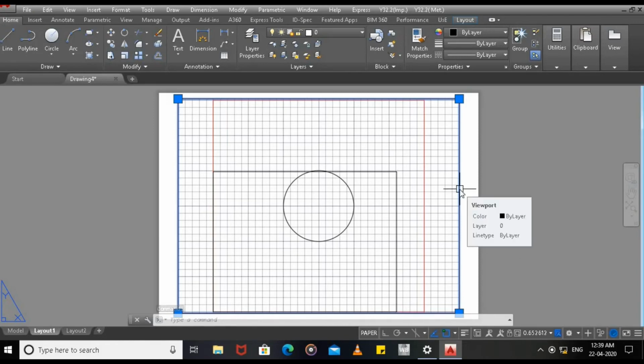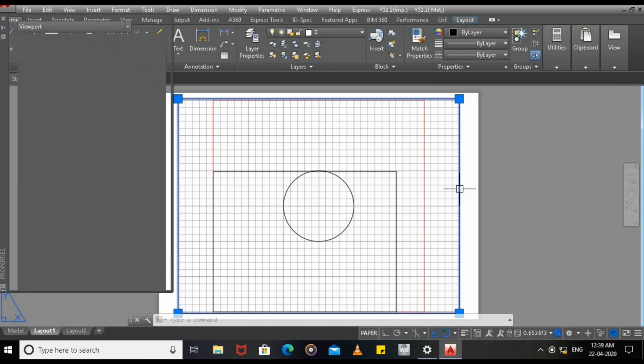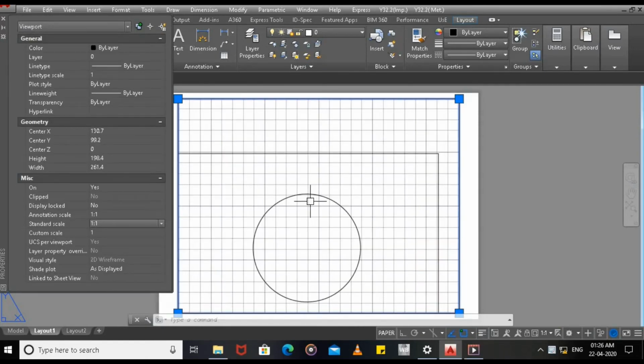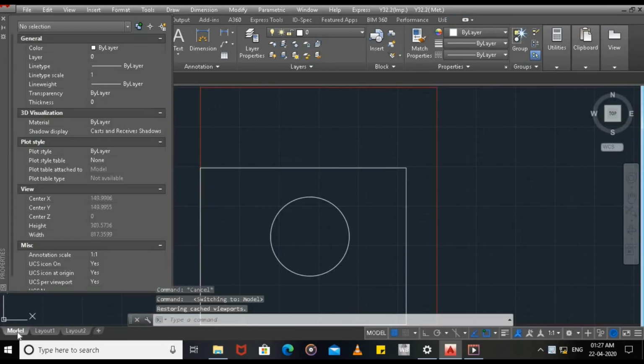So again we are going to properties and changing its scale to 1:1. Now we can see that this rectangle is not inside this viewport. All the drawings are not inside this viewport. So to produce the printing of all the drawings in the viewport with 1:1 scale, we have to change this drawing limits to proper drawing limits that will be equal to our printing area.